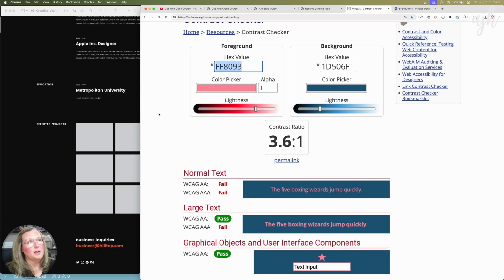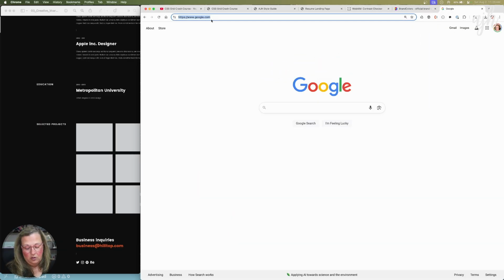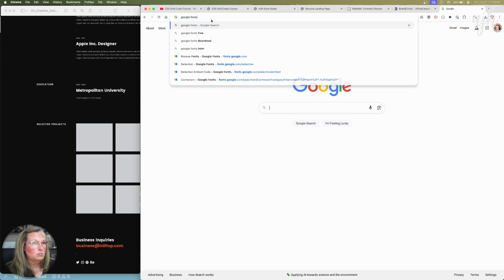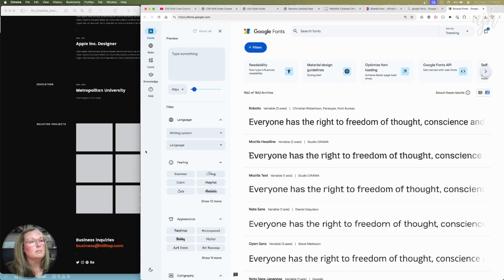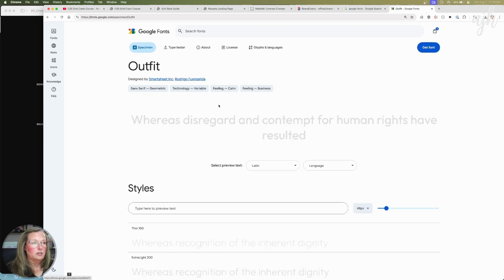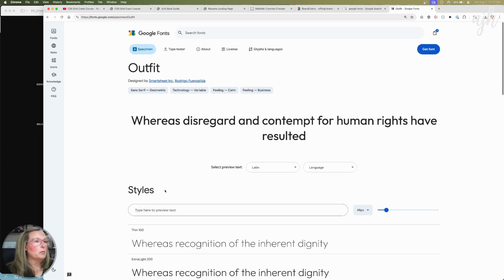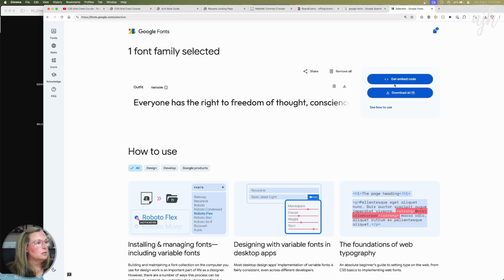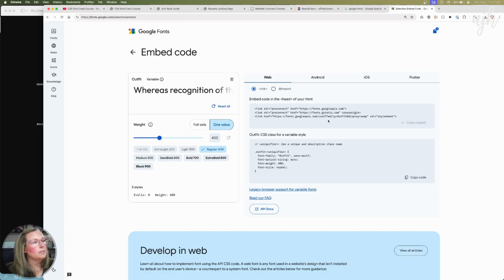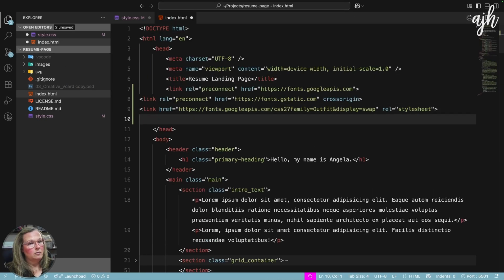We need to pick a font. So let's go to Google Fonts. On our last project, we used a font called Outfit, which I loved. I really, really enjoyed using this font, so I want to use it again. So we'll get the embed code, put that up here, and then we will also link to our style sheet, which is style.css.